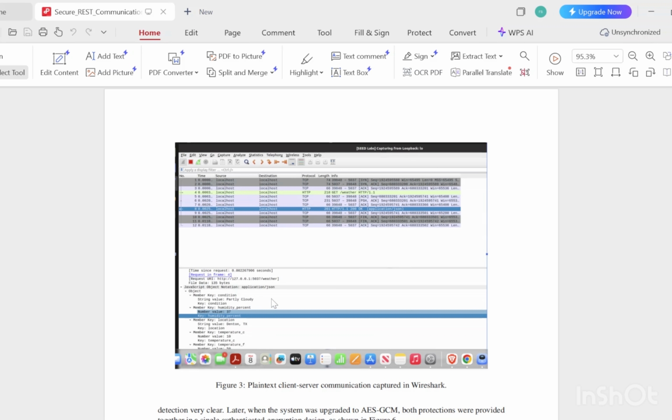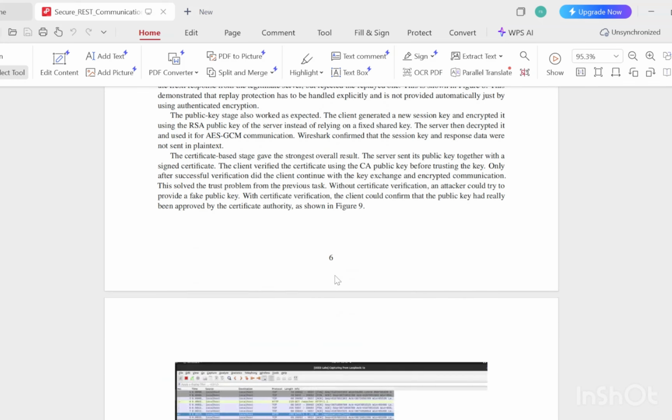No security protection means that the data is transmitted in plain text, as we can see using Wireshark. We can observe that the weather information is fully visible in the network traffic. This demonstrates the need for secure communication.